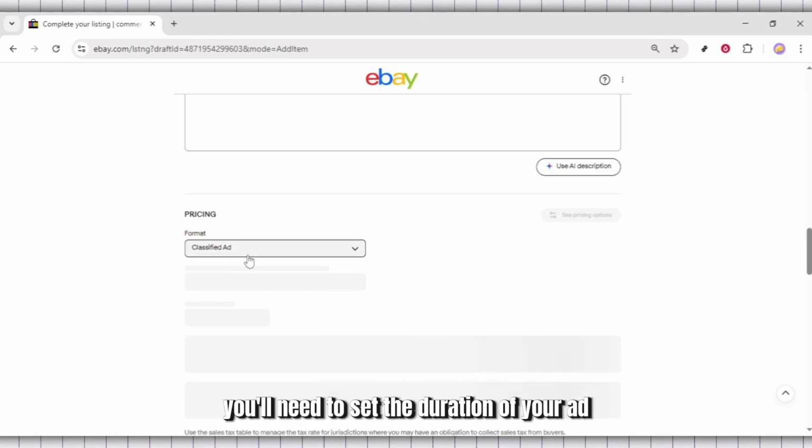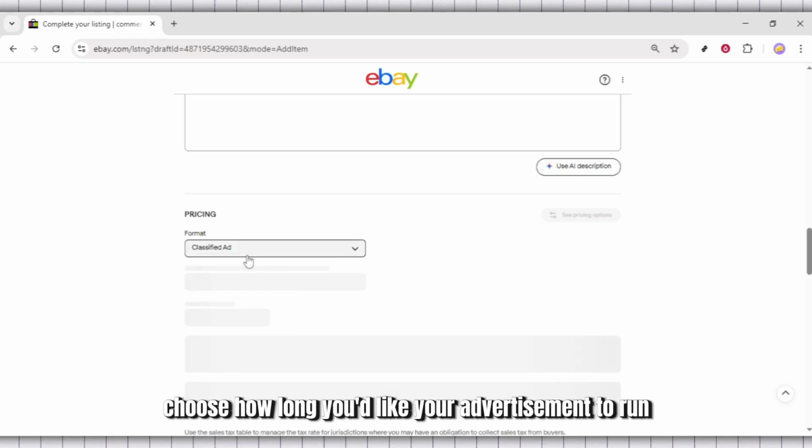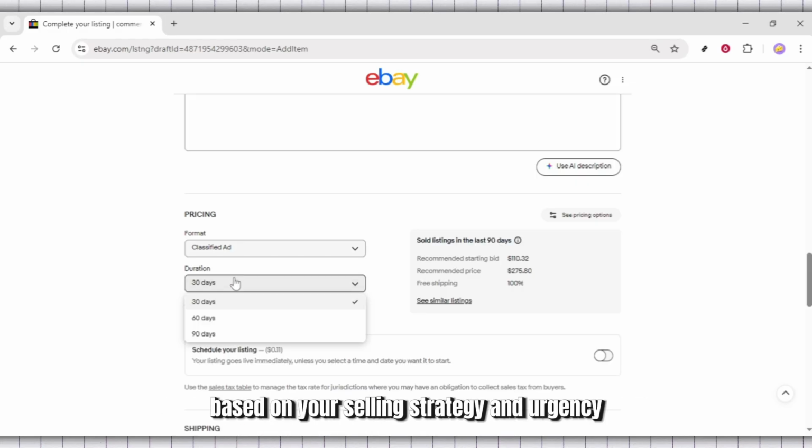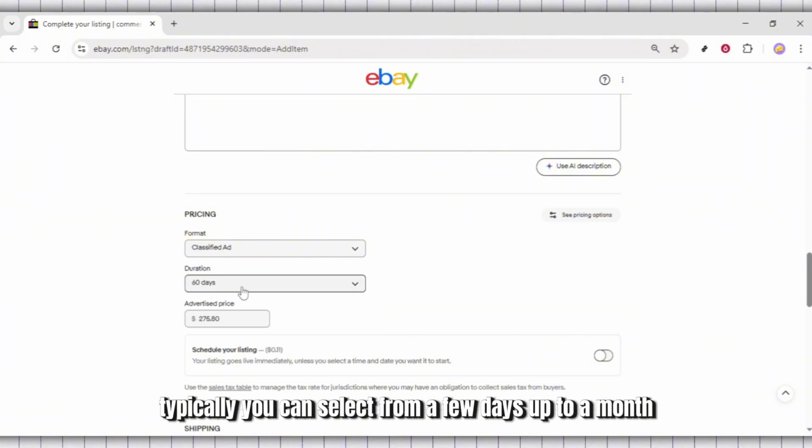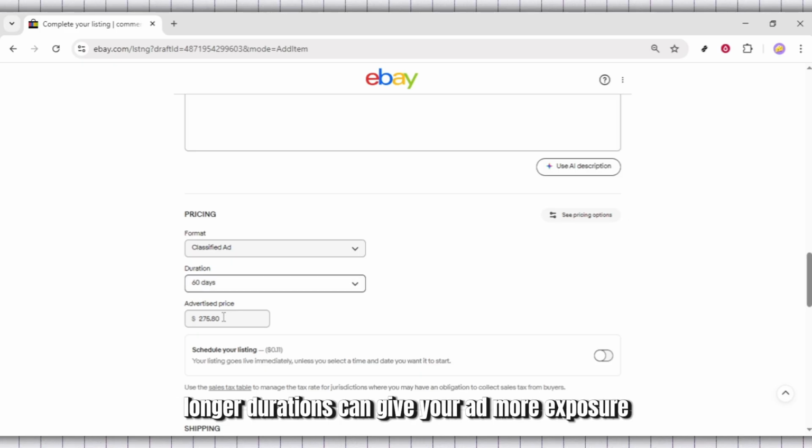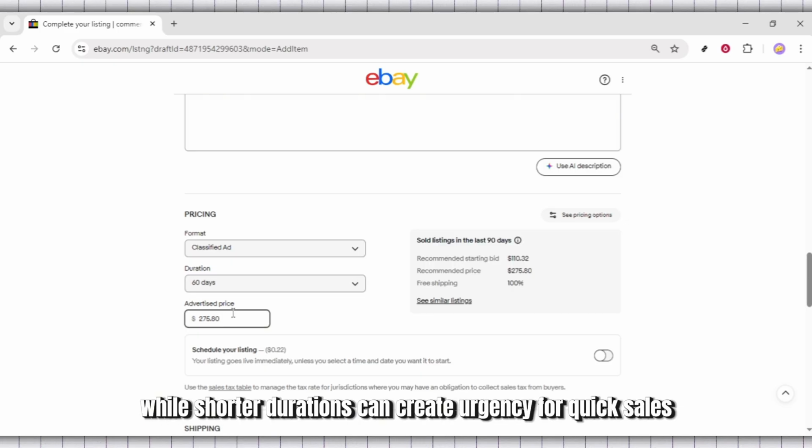Following this, you'll need to set the duration of your ad. Choose how long you'd like your advertisement to run based on your selling strategy and urgency. Typically, you can select from a few days up to a month. Longer durations can give your ad more exposure, while shorter durations can create urgency for quick sales.